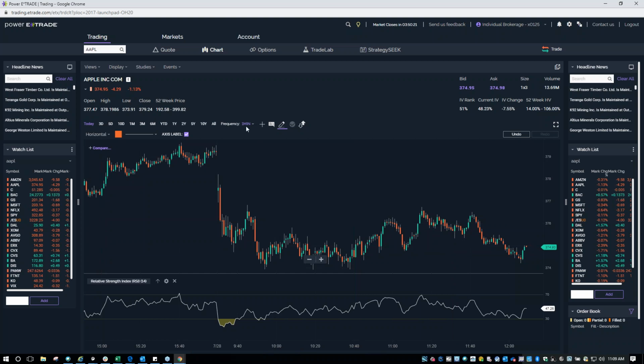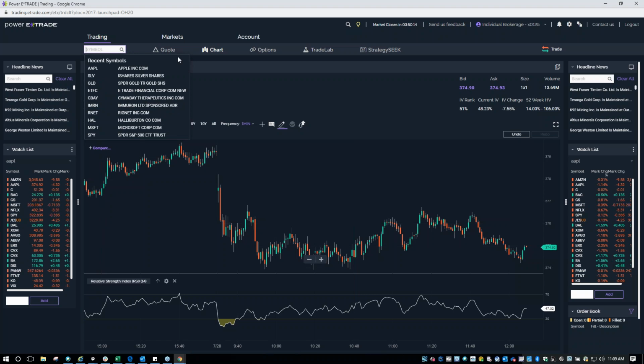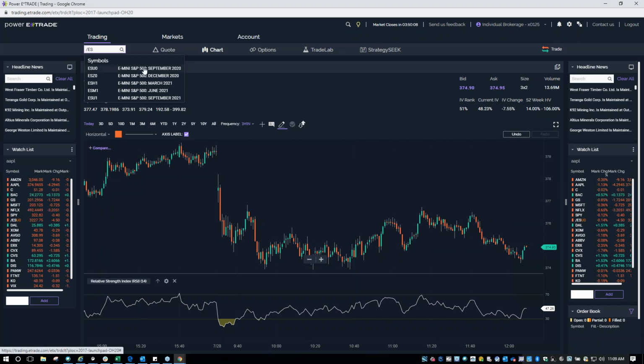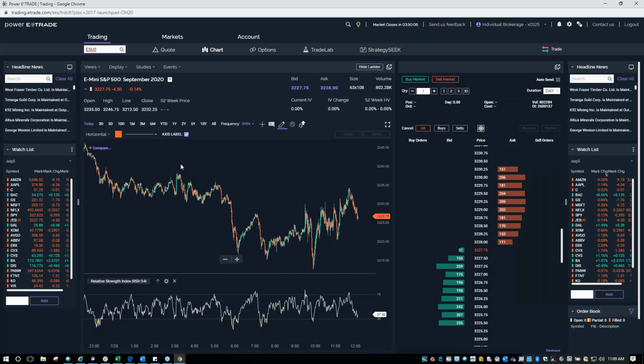Also, while I'm on charts here, for any futures traders out there, I won't spend a lot of time, but we have a trading ladder for futures. If you want to look at a specific symbol, I'll look at the E-mini S&P. As soon as that gets loaded up, you'll see here we do have the trading ladder for futures. If you wanted to enter an order, you can simply click on the bid or ask, and that'll automatically enter that for you.